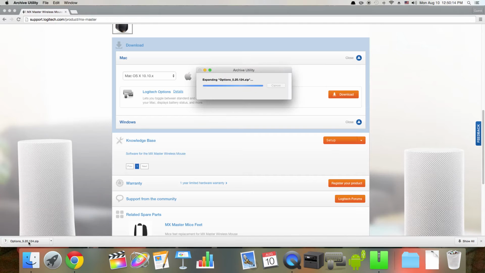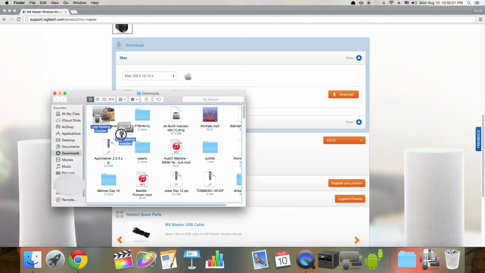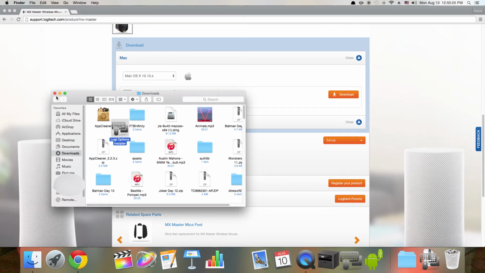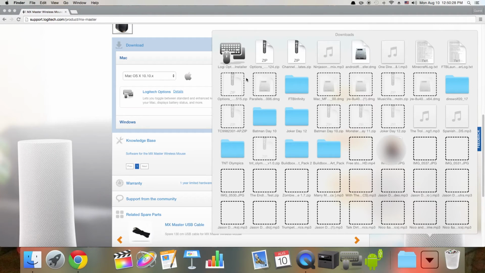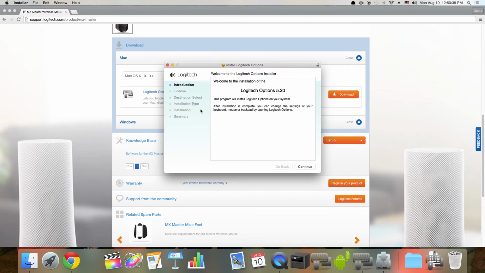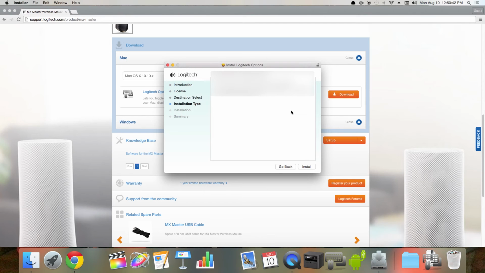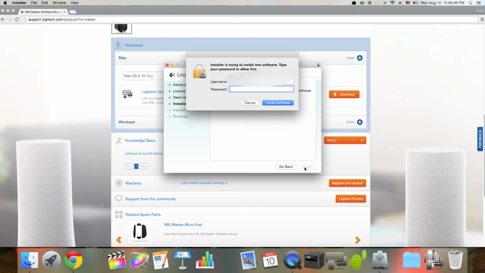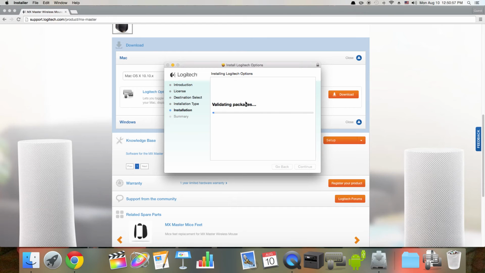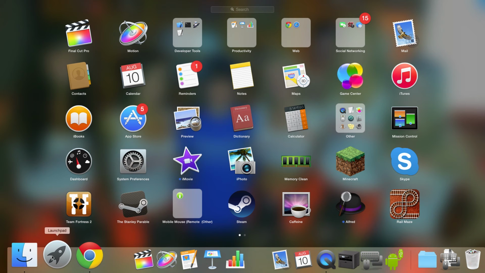It's going to download. Then you can open it, and as soon as you open it, you're going to get a login options installer. So once you do that, just go into your downloads, click on it, open, hit continue, and agree. Then install, type in your password, and then it'll install.